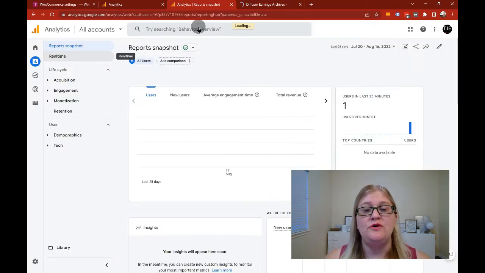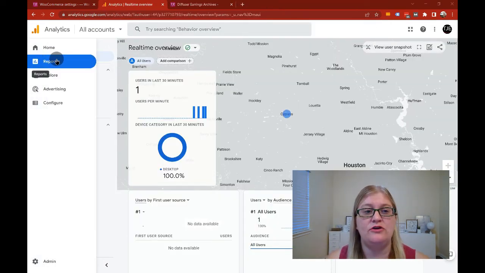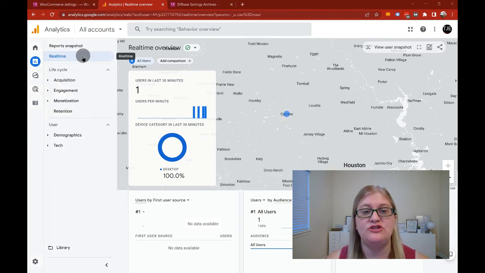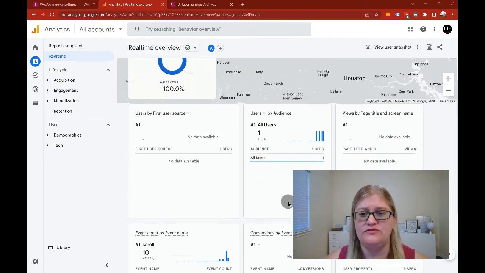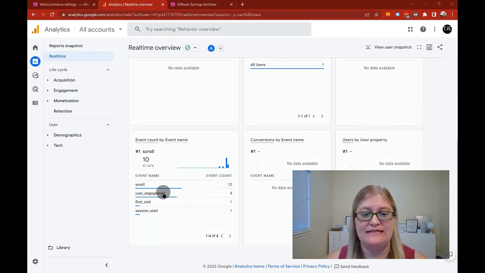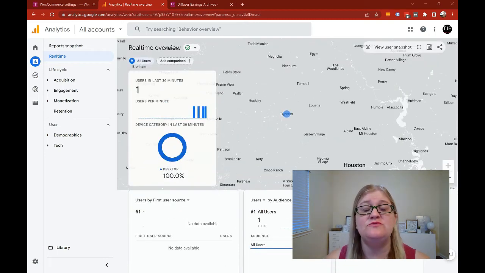All right, so once you have browsed around your site, we're going to go ahead and go to Reports, and then we're going to select Real Time. And you can see it is showing users in the last 30 minutes. It's showing that there's someone active. It's showing my location. I can see that I have one user. And over here in Events, I see events coming through. First visit, session start, user engagement, scroll. All of these things are showing up. This tells me that it is receiving data.